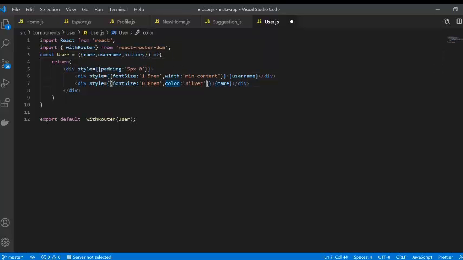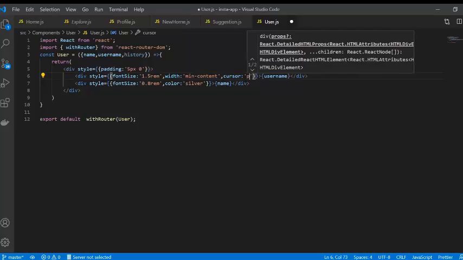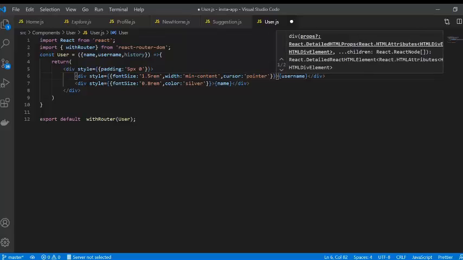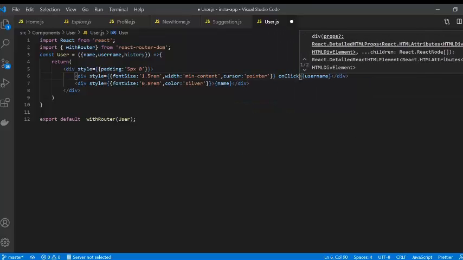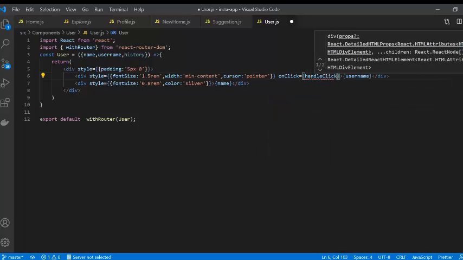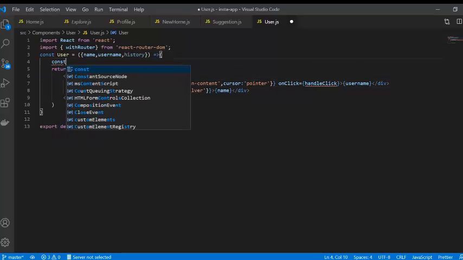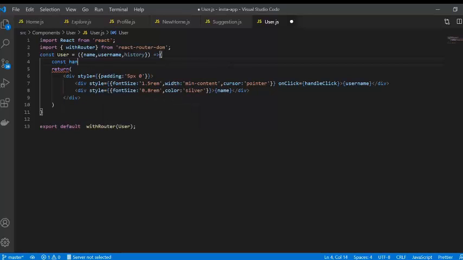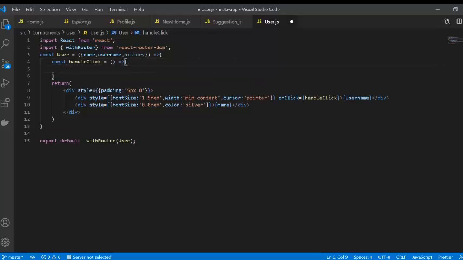and what we can do next is we're gonna give this a cursor to be a pointer, and also we're gonna use this onClick event, and we're gonna use handleClick, our own method that I'm going to create. Now we have seen that we can create our own method in a class component, but we can also create our own method in a functional component. As you can see in here, we can use the const keyword inside, that's how we can do.